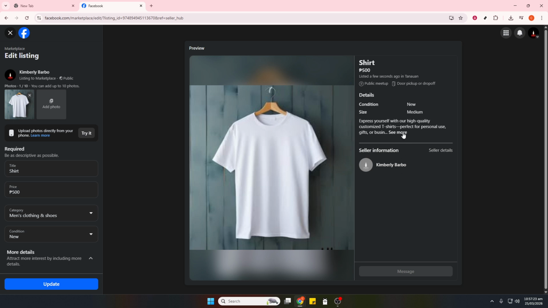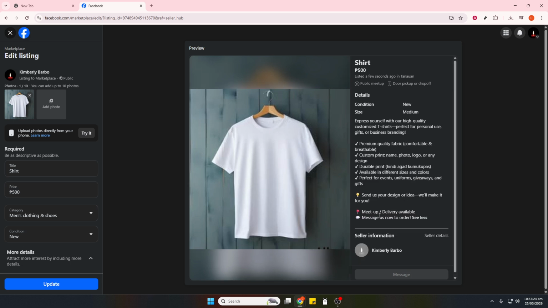If location or pickup details have changed, update those sections as well so buyers know exactly where and how to get the item. Before you save, scan for any required fields you might have cleared or changed. Missing information can prevent your changes from going through. When everything looks good, click Save.